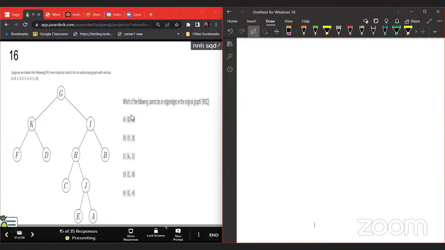Cannot be. Okay, so we are asking the cannot. So this is possible. D and G is possible because, for example, if we are starting from G, we will check. We will traverse one adjacent first. For example, if we have traversed from G to K, then we will complete the depth first. So we will check the next depth level from the K.